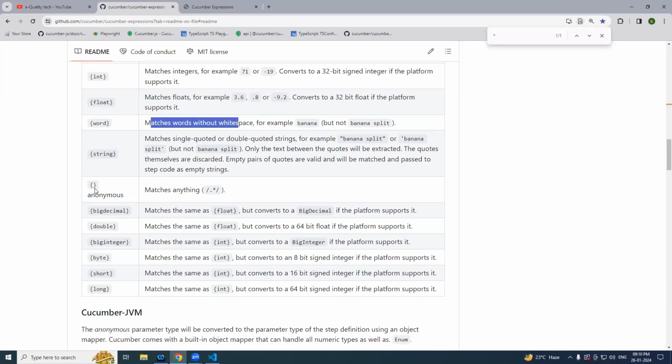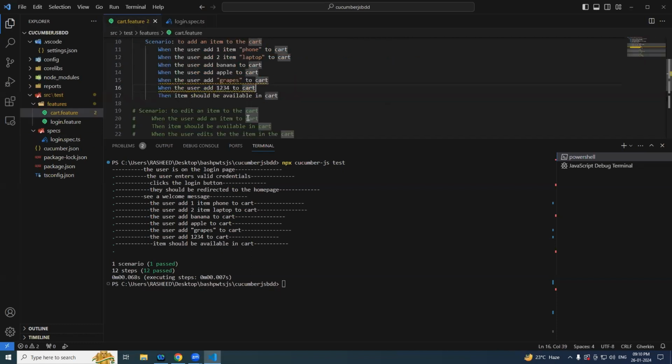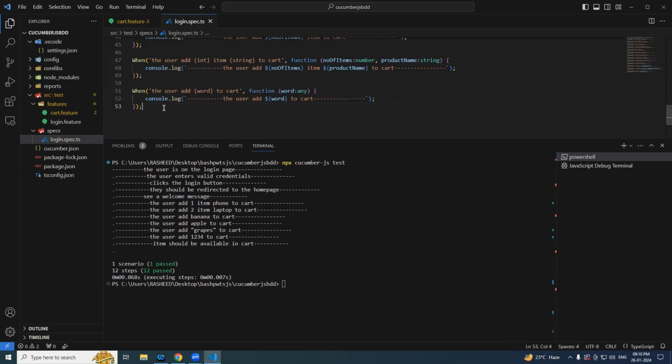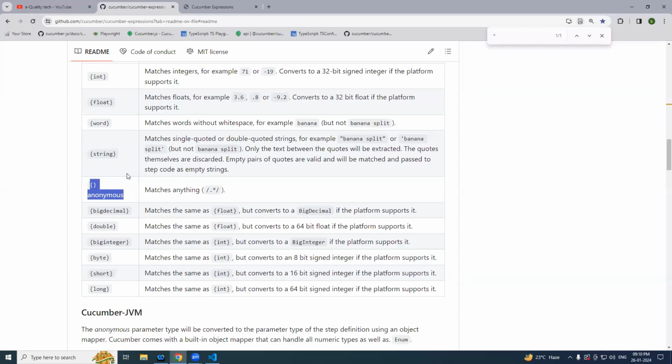Let us continue. I think you can try anonymous, which will take anything: int, float, word, string, big decimal. But I would suggest whenever you are writing the feature files, make sure that you specify the type in the spec files so that it will be easy. Do not go by the anonymous. I hope it is clear.